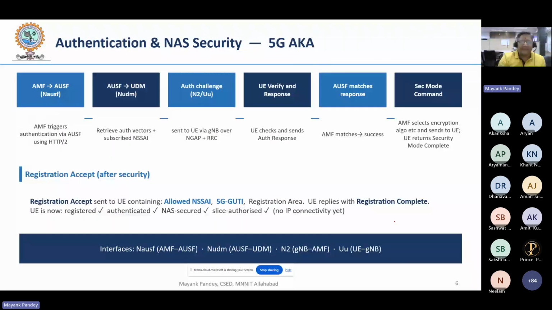The next step, same like 4G, we have to have authentication, obviously via the network function AUSF using HTTP2. AUSF will talk with UDM, which used to talk with HSS to get the authentication vectors. The challenge is sent to the UE via gNodeB over NGAP plus RRC, radio resource control. The UE checks and sends the authentication response. AMF matches the response with the challenge.